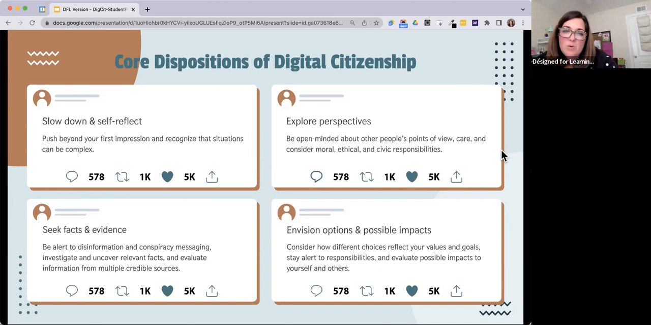Any feedback on these core dispositions? I think they're really great. Again, these are from Common Sense Media. And it said 5 and there's only 4 here. I don't know what happened to the 5th one.